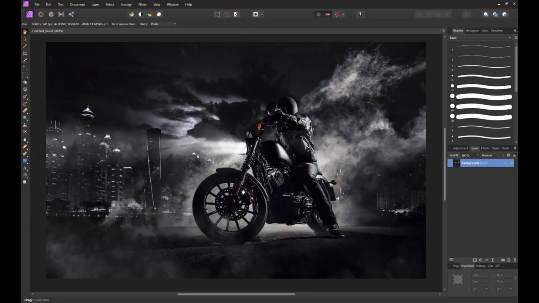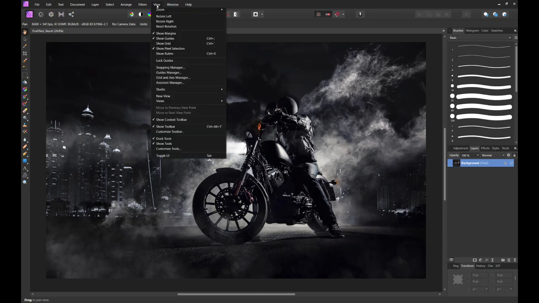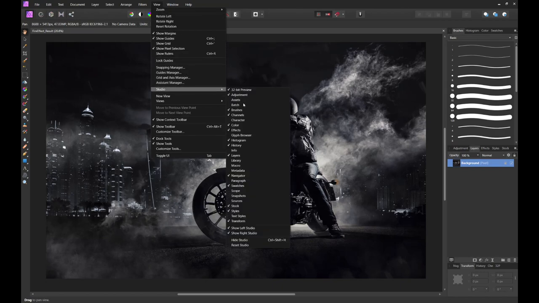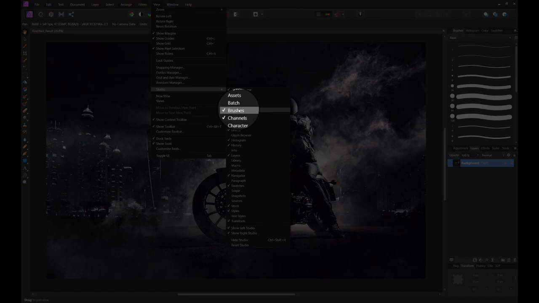I have already opened the image that I will use to demonstrate the fire effect together with my smoke brushes. Before we start, I will show you how you can set up the brushes and also show you a small nice keyboard shortcut that I will use during this tutorial. So we have to open the brush panel. If this is not visible, you can go to View, Studio, and open it here.